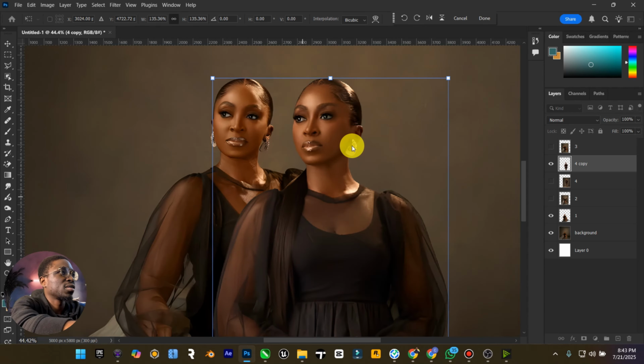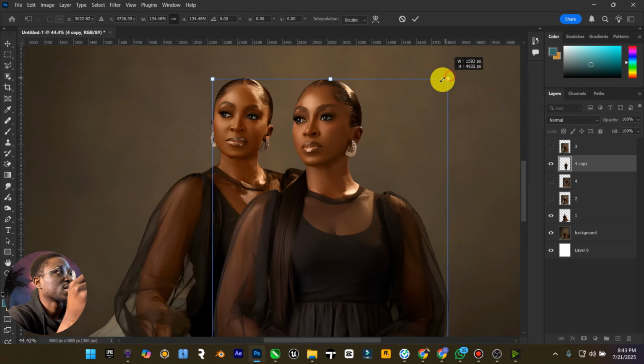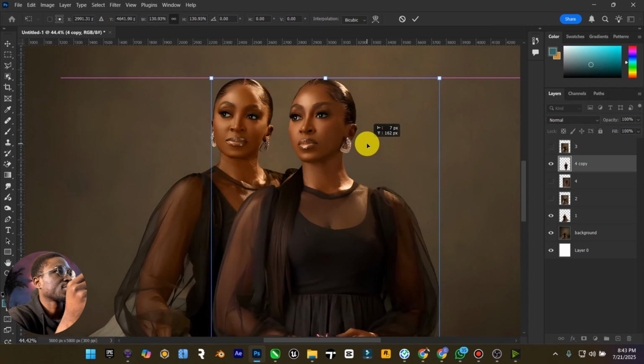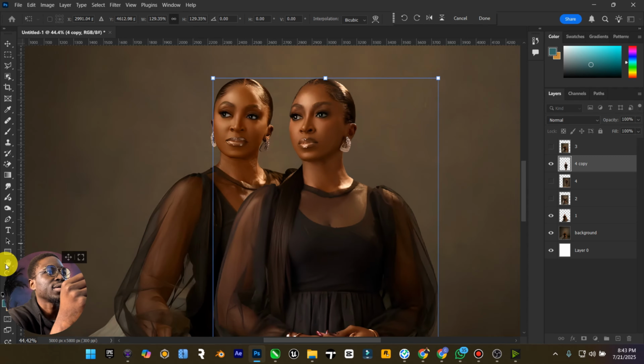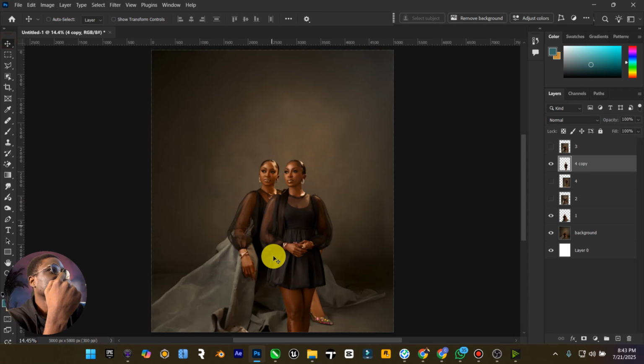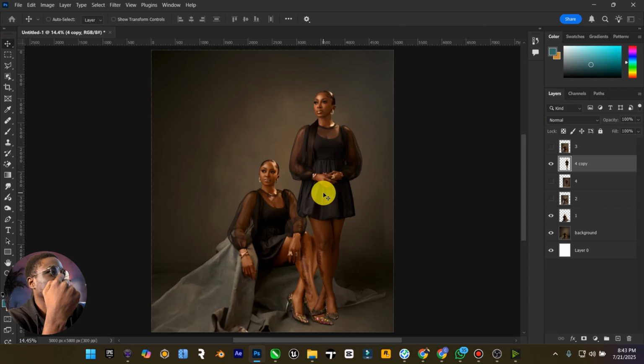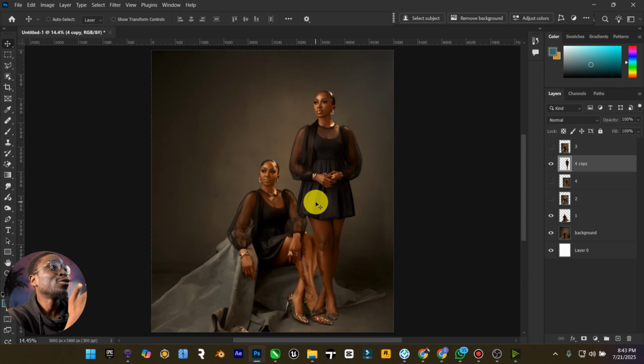Let me zoom in properly. Okay, this one is slightly bigger. So, yeah, I think it's the same now. Yeah, and this is cool. So now if you bring it, like you can see now, they actually look like they are the same. They actually look like twins.